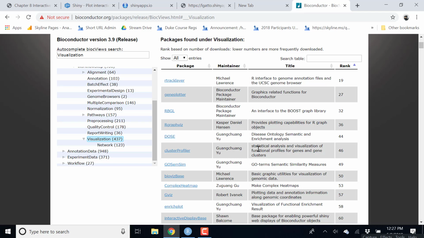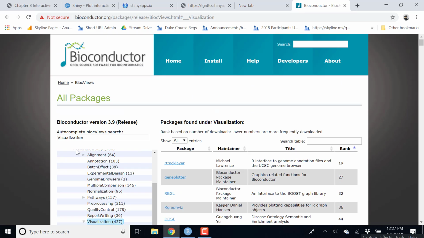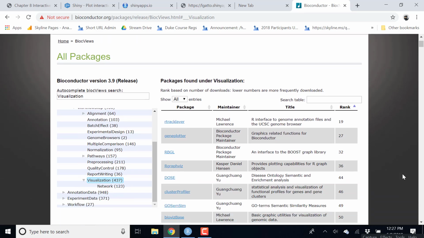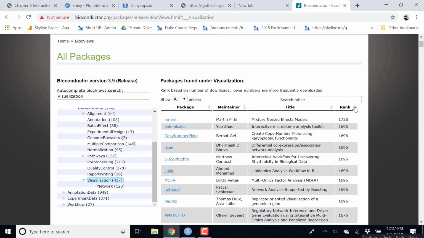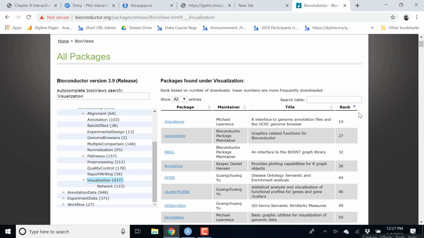Yes? Was the rank number, does that have... Pardon? The rank number, does that have... Rank. On the right-hand side, the software. The right column. Oh, rank. Oh, I have no idea. That's a new thing. Based on number of downloads, I think. Yes, probably. So our track layer is the 19th in the.